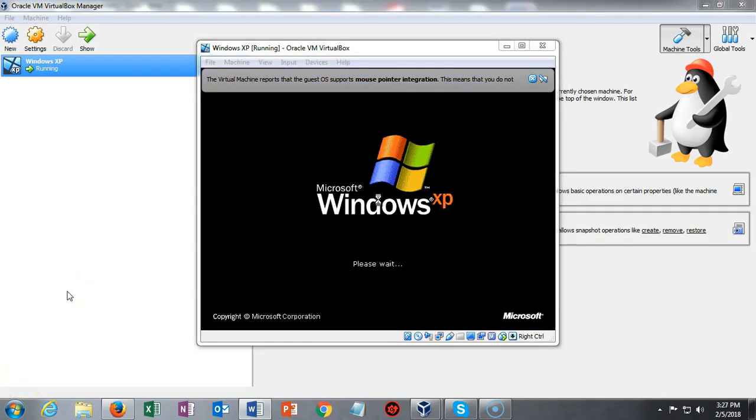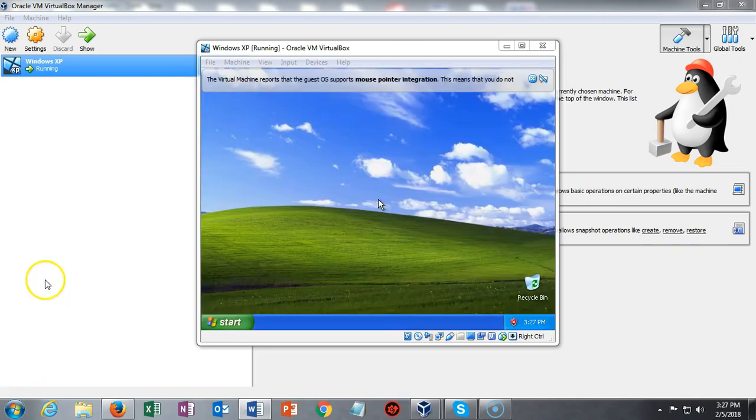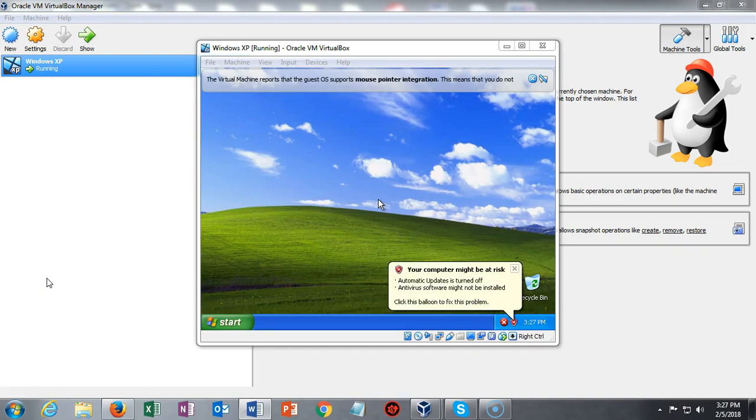Once the installation completes, Windows XP will restart, and when it comes up, it will automatically log you onto the desktop. We now have Windows XP loaded and up to the desktop, and we're now going to begin the optimization process. The first thing we want to do is install the guest edition so that we can get Windows XP to go full screen.